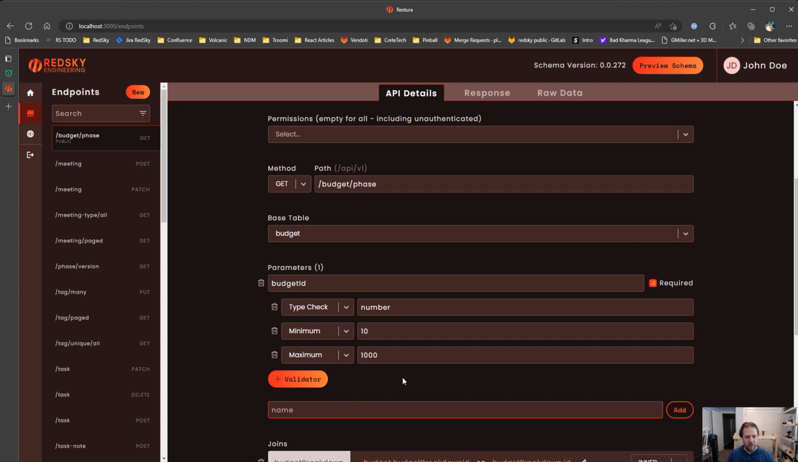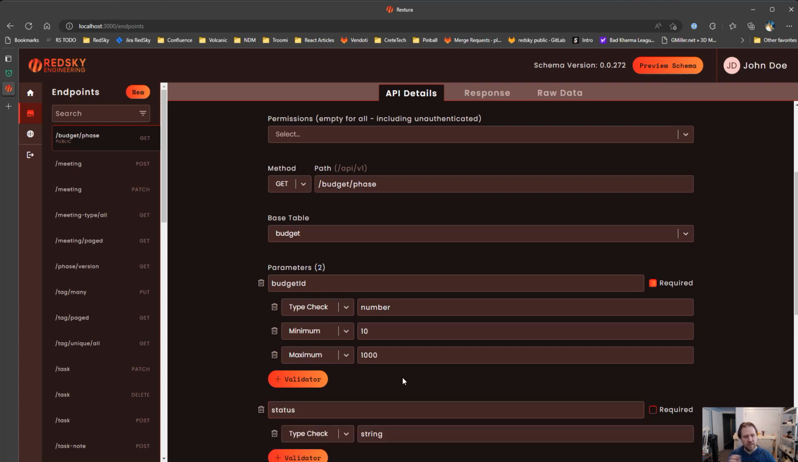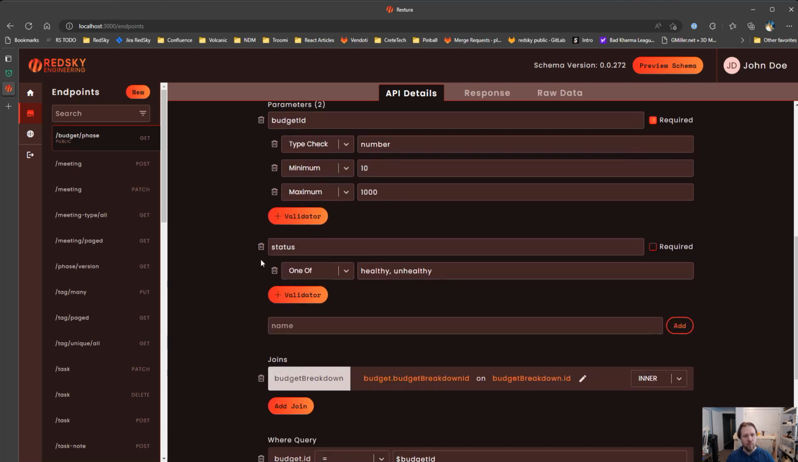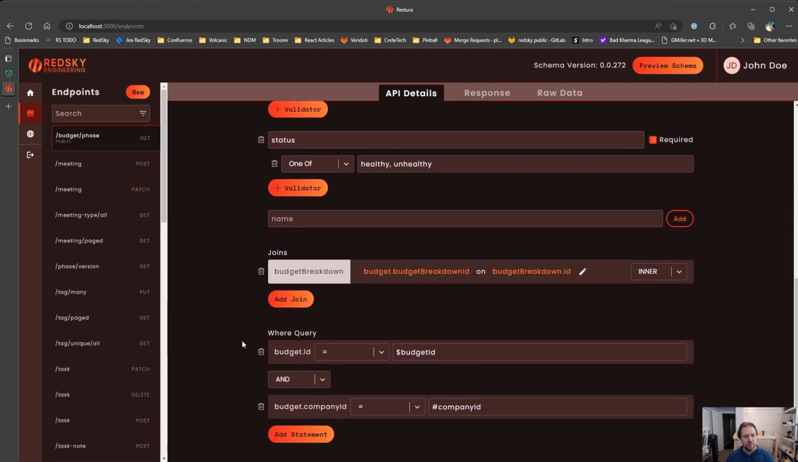And let's just say, for instance, we're going to pass up a status and we want it to be one of these strings. So we could say it needs to be either healthy or unhealthy. And it has to be one of those. It'll validate that on the front end there. And you can keep on adding more and more, delete them. You can make them required or not, and such.